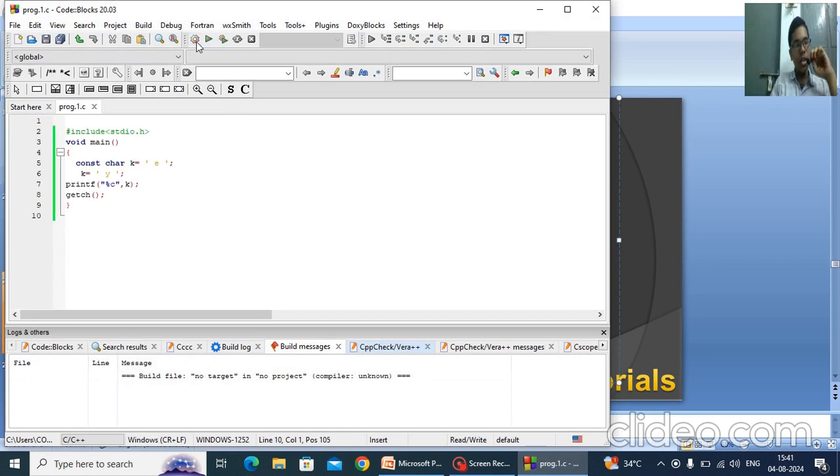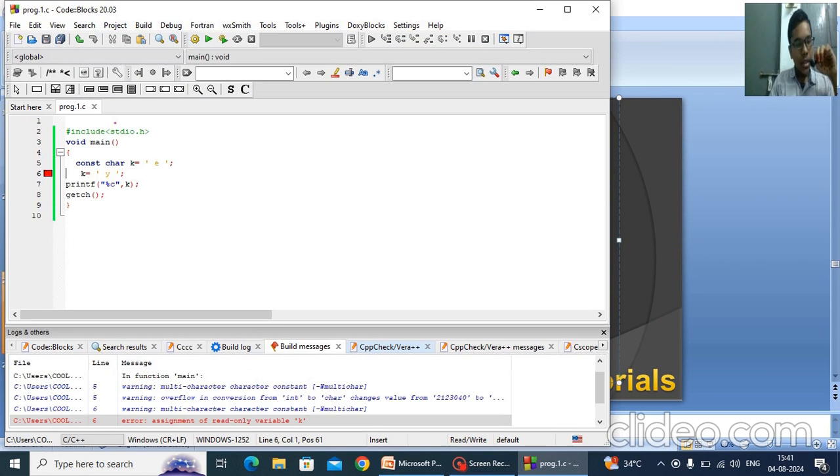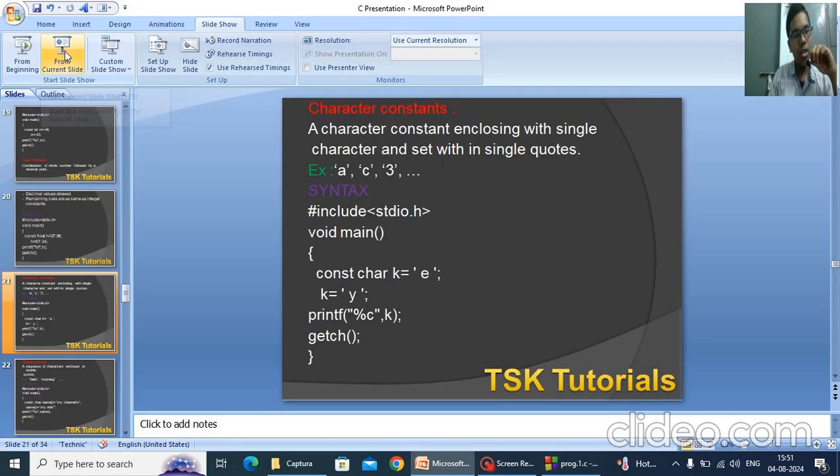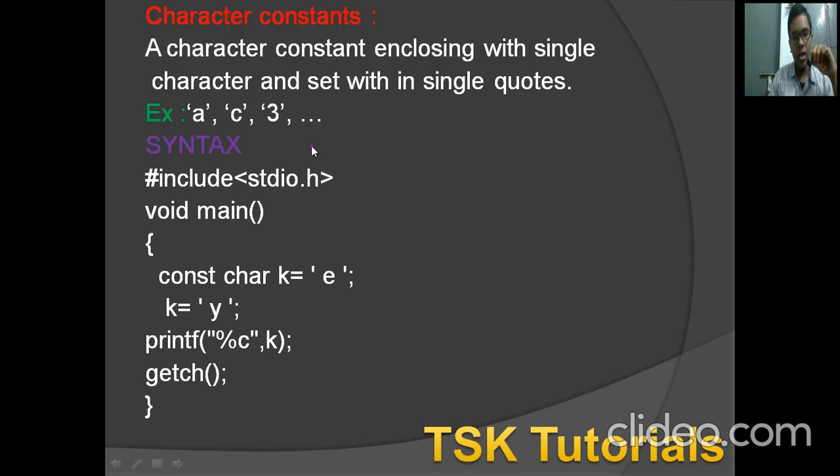Let me build it. See here, it's an error because I have declared the constant, but I'm going to change its value, which is impossible. Type of the constant, that is the string constant.